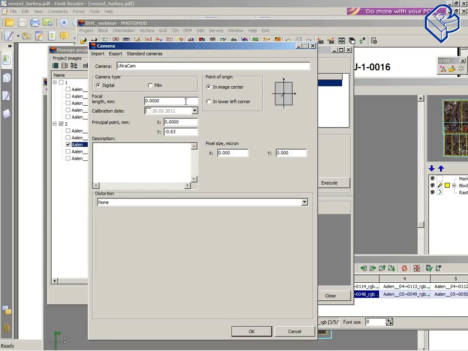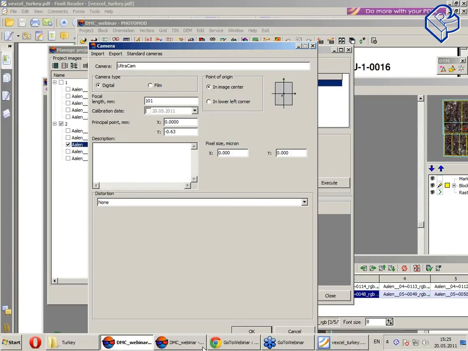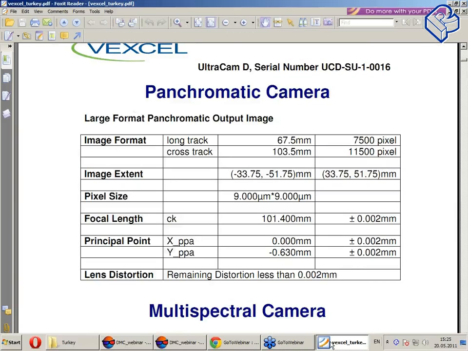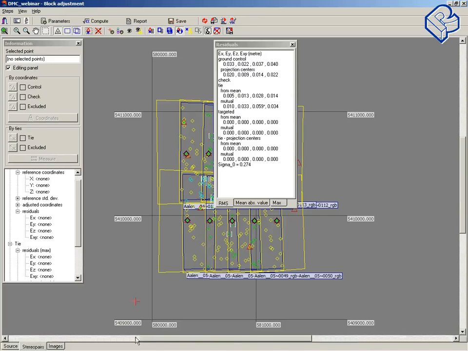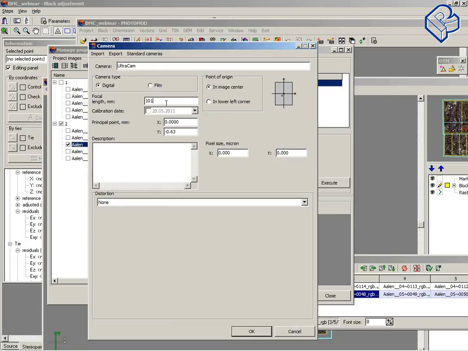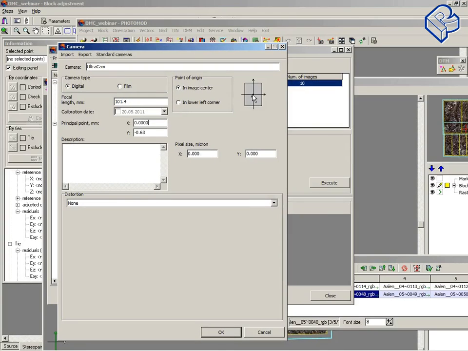And you set also the focal length from here. So again, it's a distance. It's a distance between the middle of the image and the optical center of the central projection projected on the image plane.